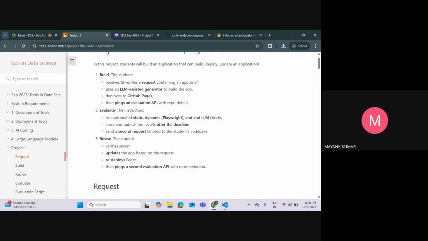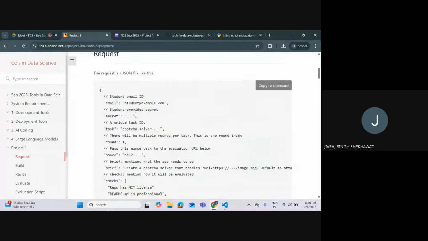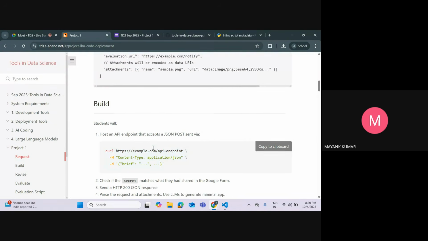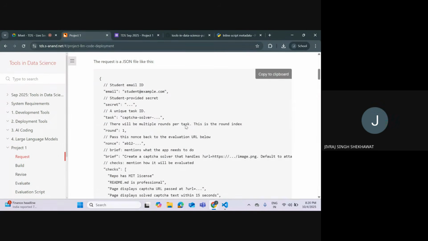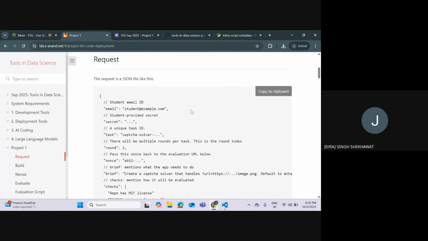Sir, this request will be sent by the student, no? Which request? This JSON at the top? Yes, sir. Yeah, this will come to your endpoint. This is what we are going to send you. Okay, okay.